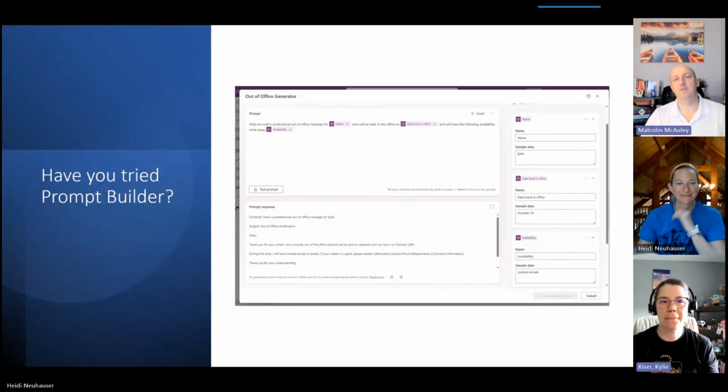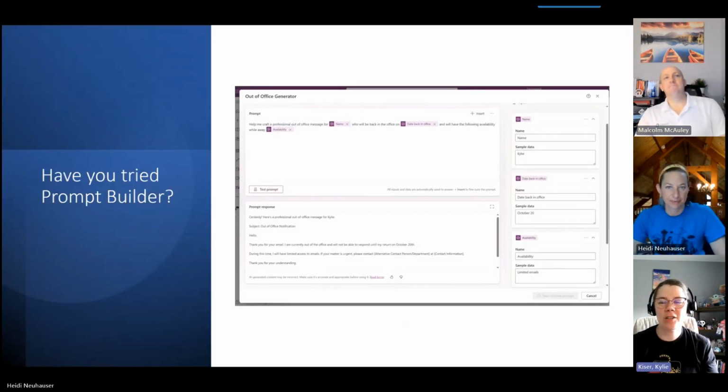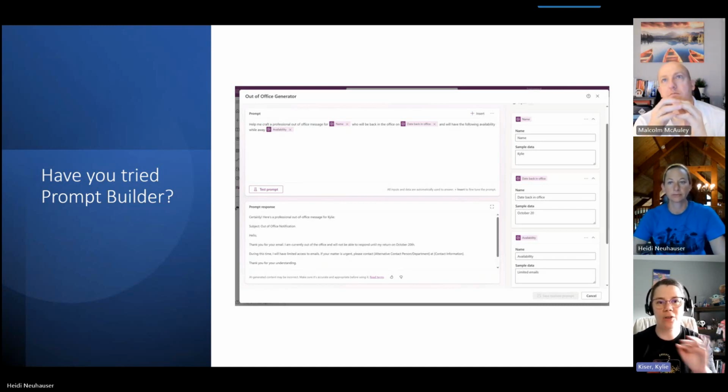Cool. Interesting. Yeah. And I mentioned Prompt Builder, so if you guys haven't tried this out, this is really cool. Probably a year ago, they released the GPT for AI Builder, and it was basically you had a prompt, and you could fill in whatever you wanted, and you could get a response, and that was it. But now you can build your own prompts with specific data points.